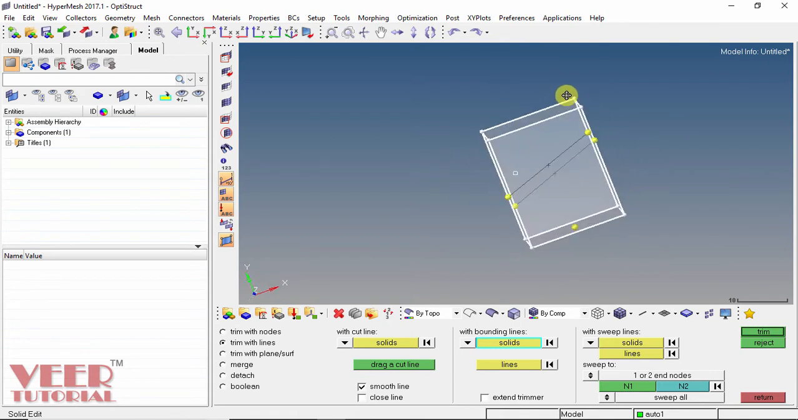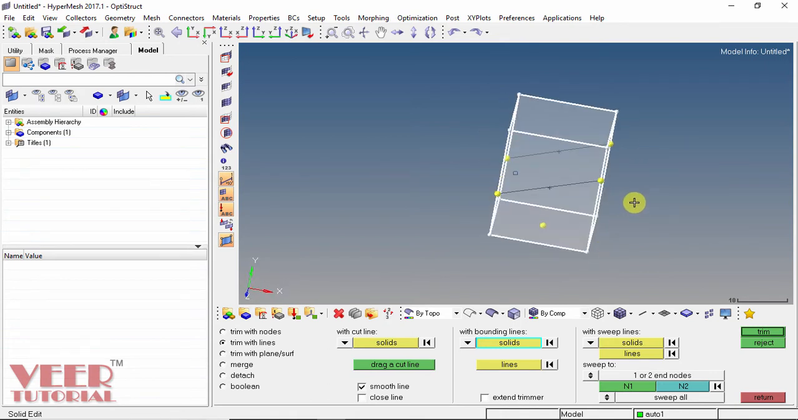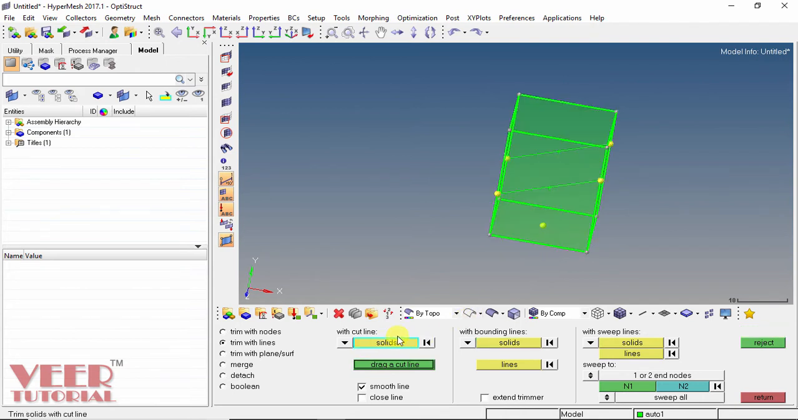In a similar way we can also trim the solid with respect to a drag cut line. So I select the first option, click on the solid, and drag a cut line. Hold down the left click and drag a line like this, similarly a line like this, and then hit the roller. And now with respect to this line the solid has been cut. So I click on reject.